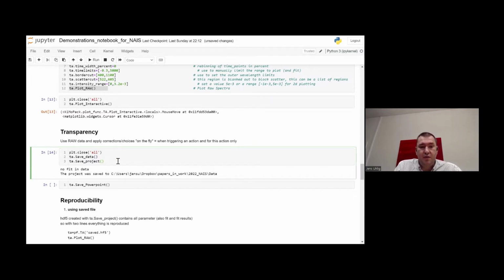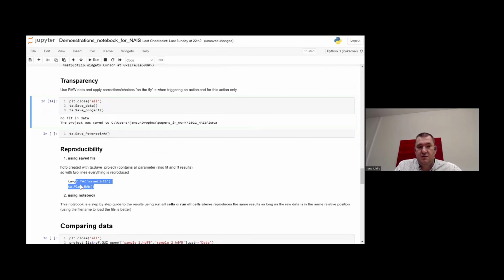So if I wanted to, I can just open up the saved file, which is an HDF5 file in the version I'm using, and with a single command reproduce the plots, or with a single command reproduce all of the fits. And that's all. I can take that file, put it on Zenodo, and everybody can reproduce that.